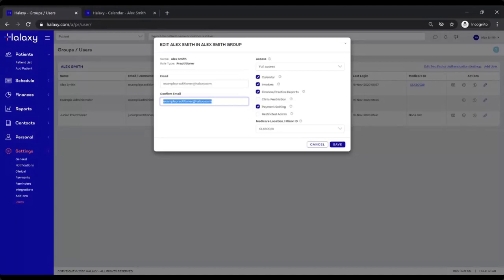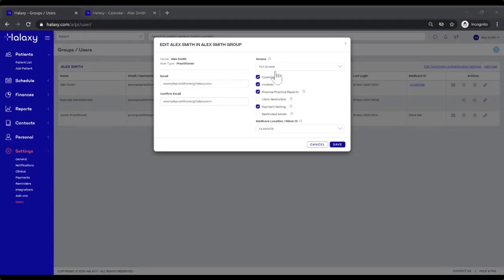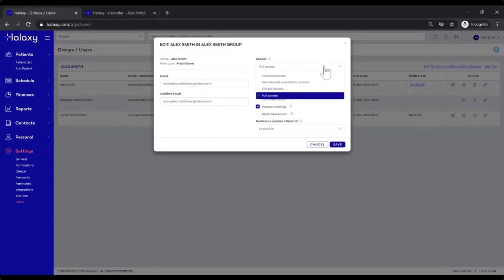That's particularly helpful with practitioners who may change their email addresses, or when a practitioner or an administrator leaves, and you can update this here as well. But relating to actually providing different levels of access within your Halaxy account, this is the section here under the full access menu. So if we click this drop-down menu, because we're a practitioner here, you can see that this user, our current user, is a practitioner.